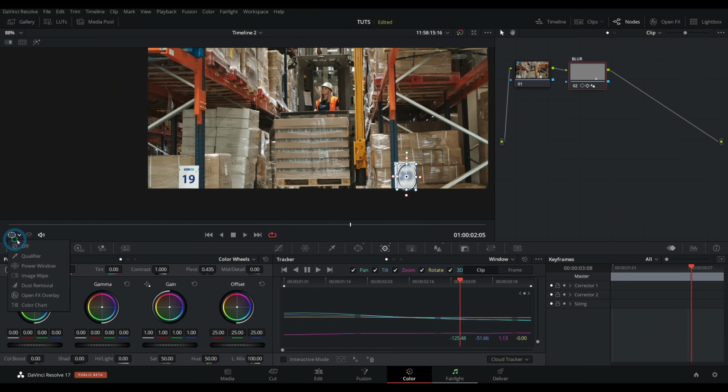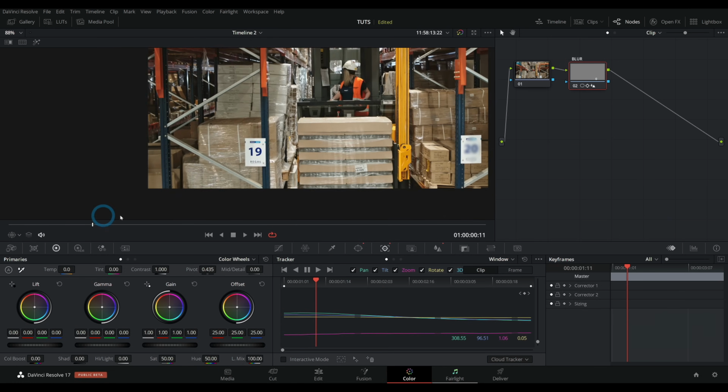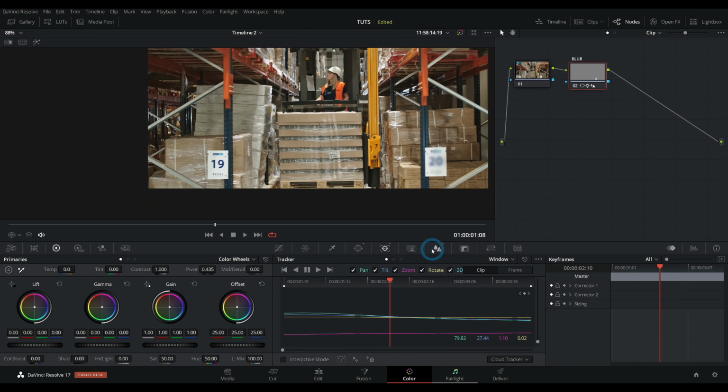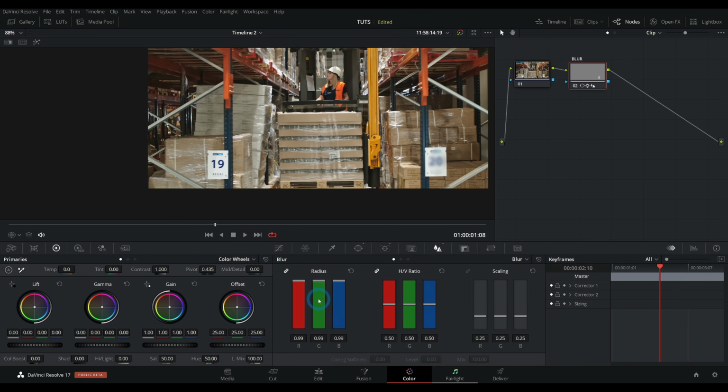If I turn off my overlay here, you can see we have that sign blurred out, right? We can go back to our blur palette, and I'm just going to roll up with the scroll wheel until this is blurred to where you can't see it.